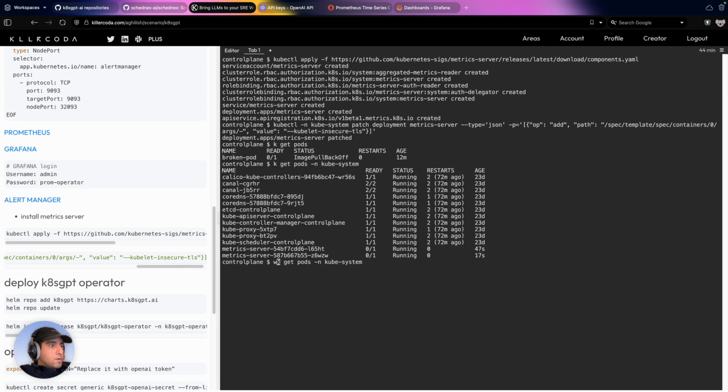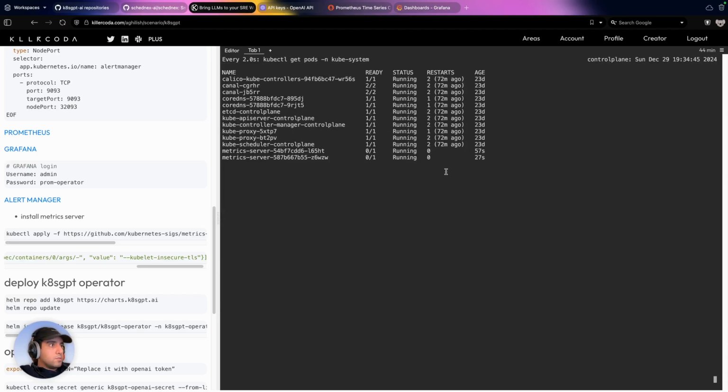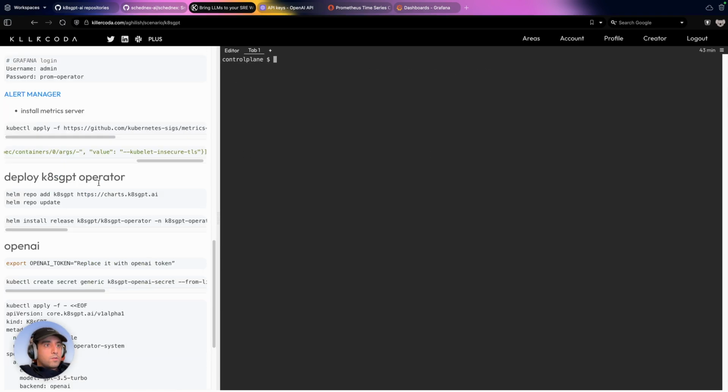I see that my metric server is running, or at least will be in a running state soon. The older one should be deleted soon, and only one should stay running. All right, this looks good. Cool. Now I want to deploy the Kubernetes GPT operator.